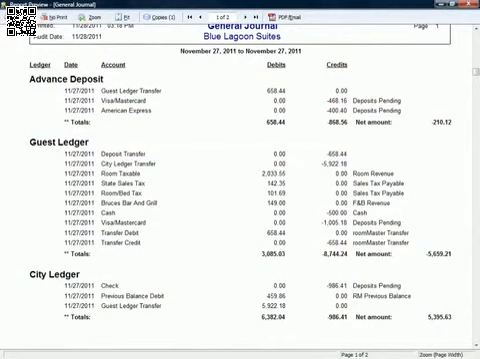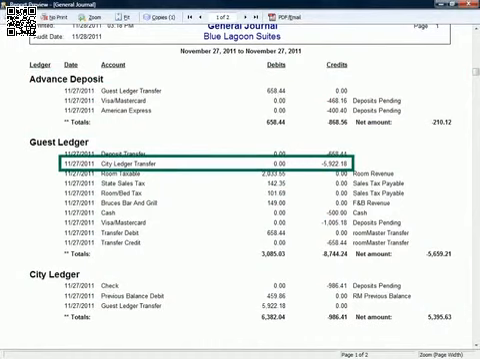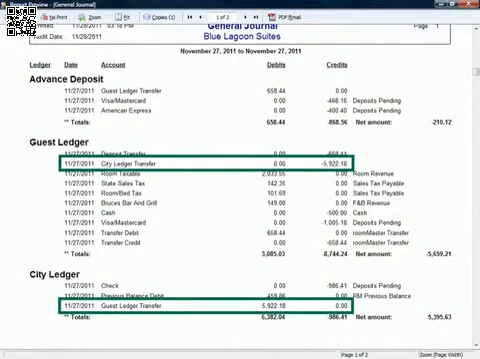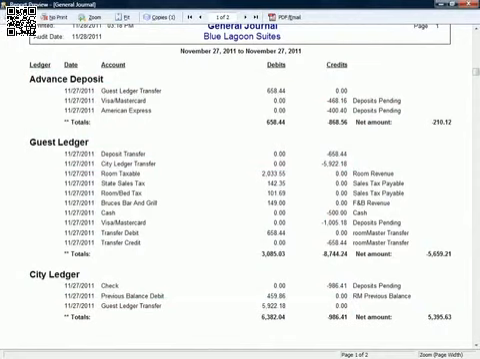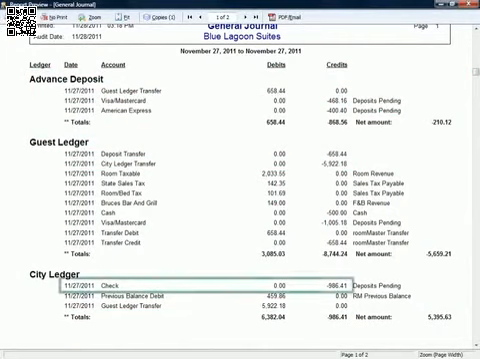The guest ledger lists a summary of the postings in the guest ledger for the day. Again, the external account is in the last column. Note the city ledger transfer credit is the same as the guest ledger transfer displayed in the city ledger section. This number is the amount of direct bill accounts that transferred from the guest ledger to direct bill accounts in the city ledger. Payments to the city ledger appear here as credits.